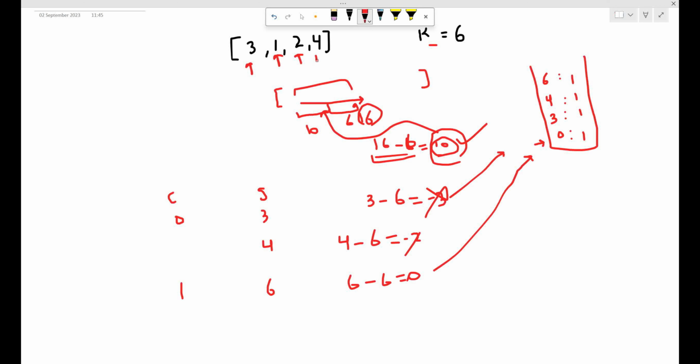Right. Now let's go to the next element, that is 4. So my current sum becomes 10, and if my current sum is 10 and I want 6 to occur, that means this 10 minus 6, 4 should have occurred in my hash table. Yes, it occurred, and the occurrence of 4 is 1. That means I will increase my counter by 1 and it will become 2.